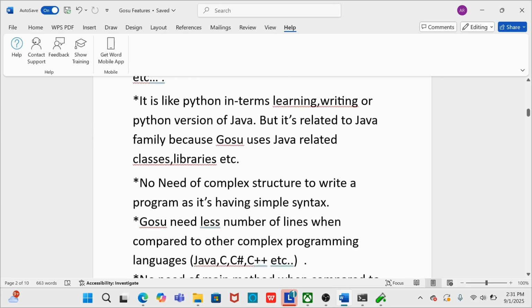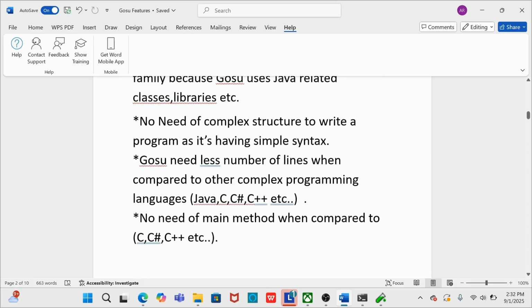Coming to third point, no need of complex structure to write a program as it has simple syntax. So during our development process, we don't need any complex structure to write our programs. That is the third point.